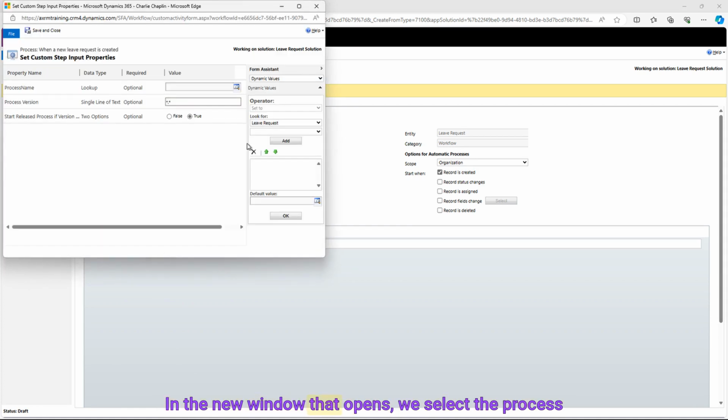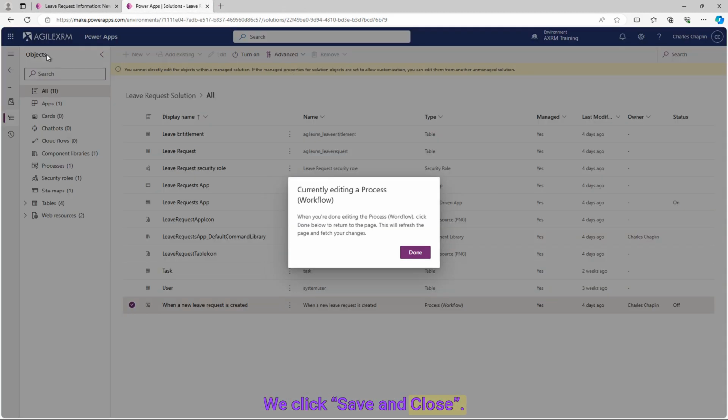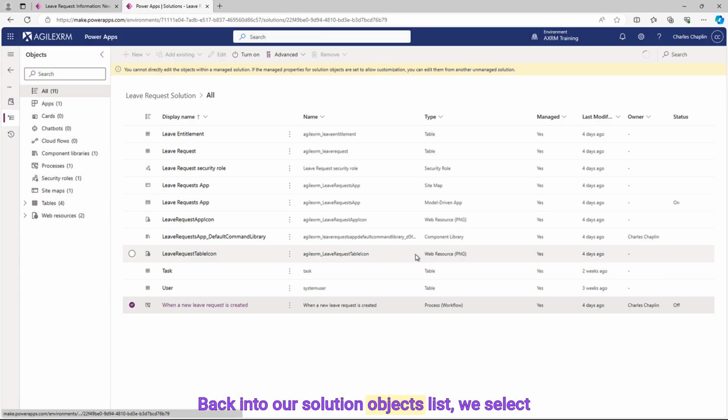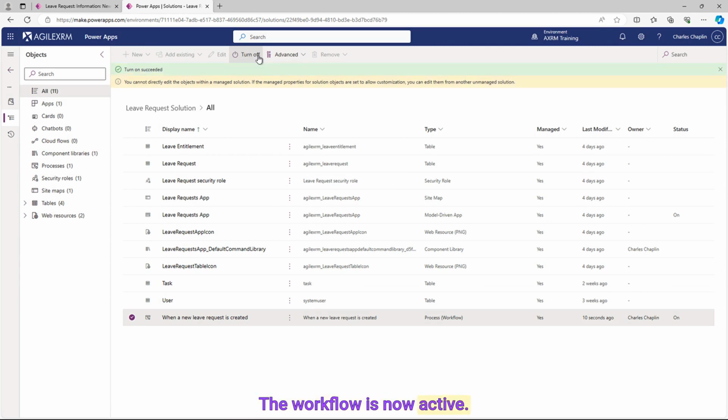In the new window that opens, we select the process template name we want to start from the list, and we click Save and Close. This action is configured. We click Save and Close. Back into our solution objects list, we select the workflow and click the Turn On button. The workflow is now active.